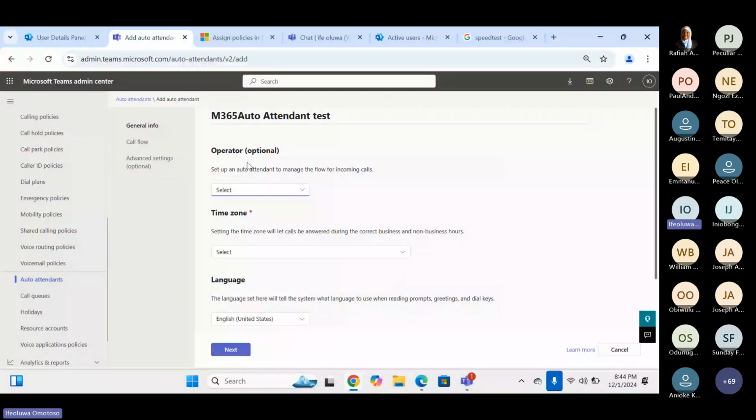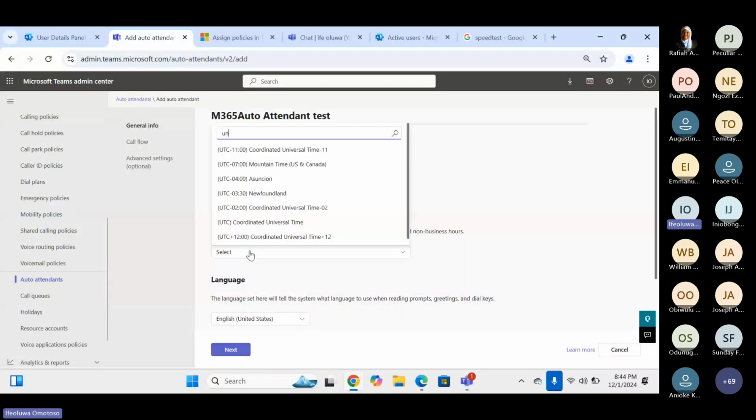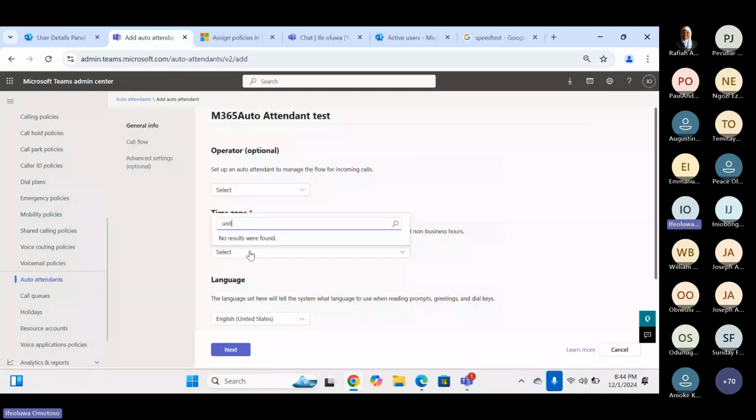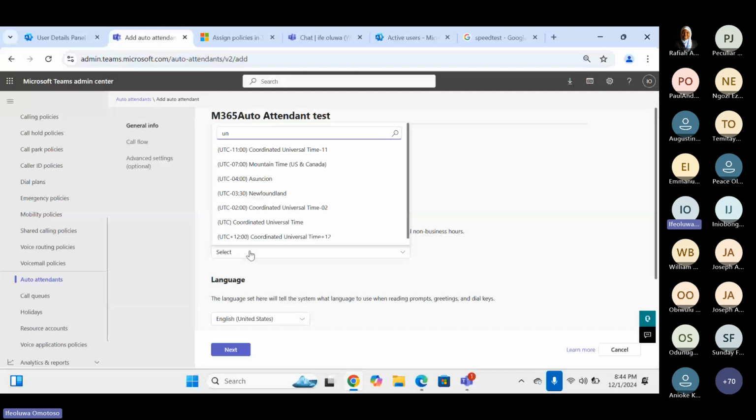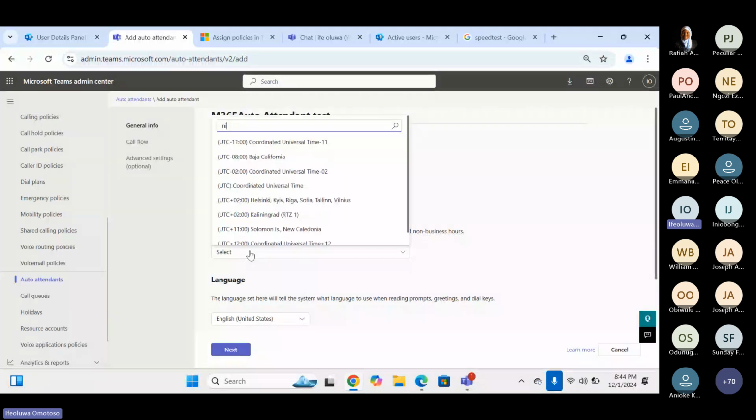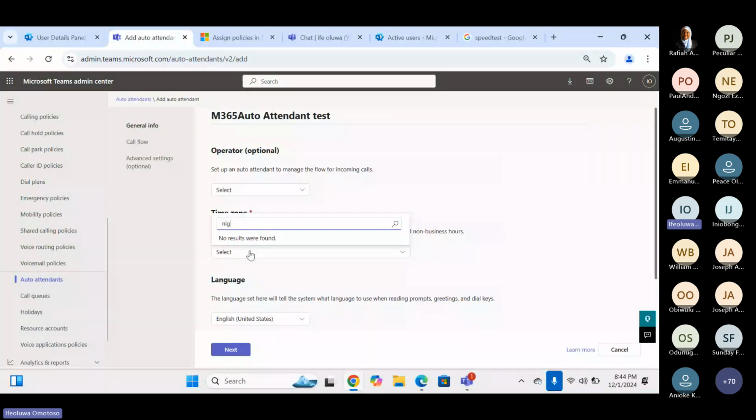A person in your organization means that people in your organization are the ones that you want to make use of it, right? So we are going to leave it blank. Next is the time zone. Okay, let's use the Nigerian time zone. So let's scroll down. We're going to see GMT, UTC +1, West Africa. Okay, time zone set. You can select the language.